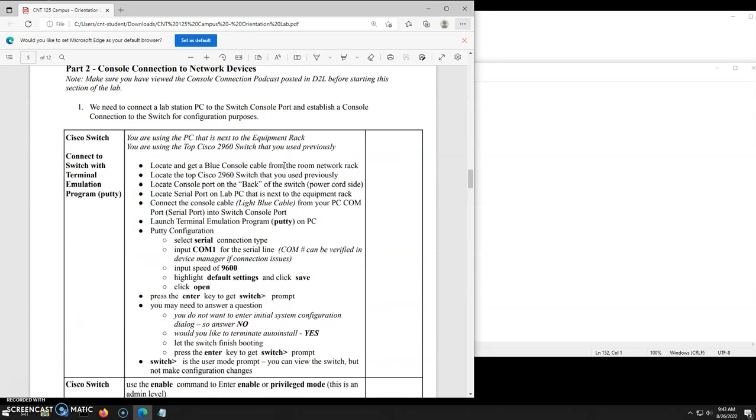Actually, part one, that's a task we're going to do over and over again this semester, setting IP addresses and returning IP addresses. The next major task is a console connection to our network devices. Again, another task we're going to do over and over again in the lab. When we need to connect to and configure switches or routers, we need to use a console connection.